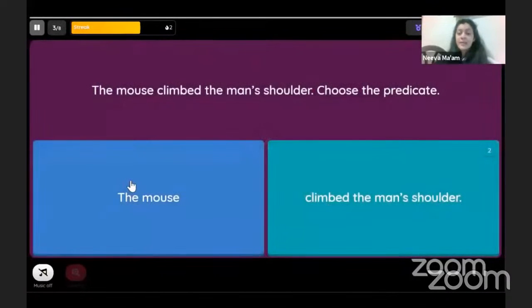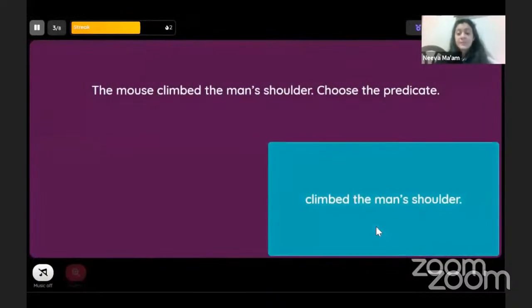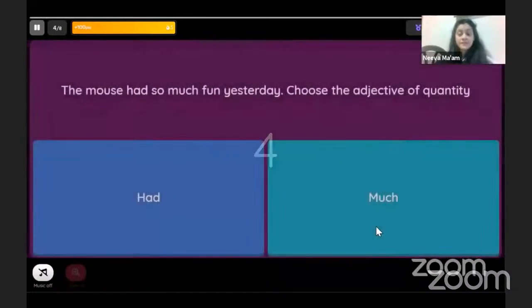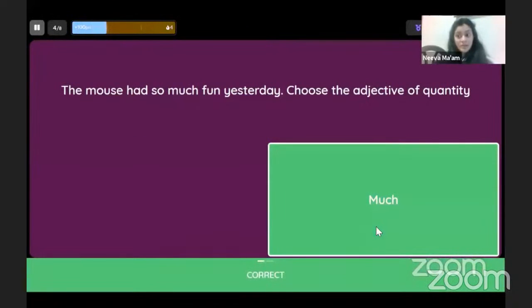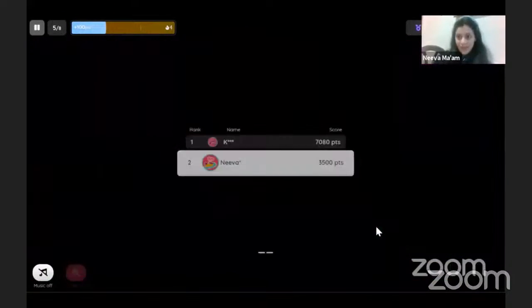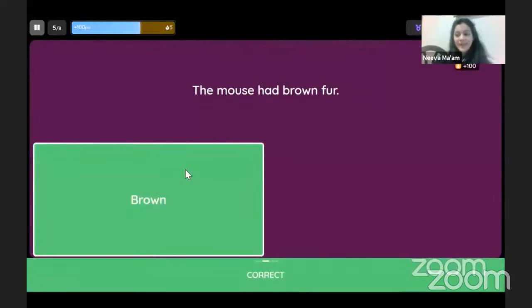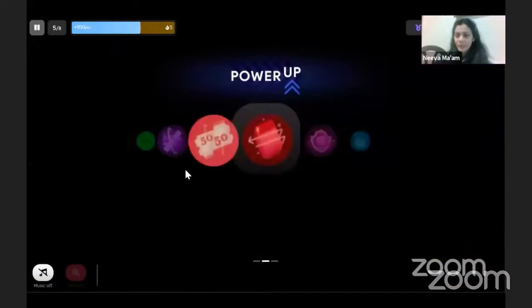The mouse climbed the man's shoulder. Choose the predicate. Climbed the man's shoulder. Because the predicate is something that simply supports the subject. The mouse had so much fun yesterday. Choose the adjective of quantity. It's an adjective, so it is always going to be describing something else, describing a noun, right? So it's going to be much because had is a verb, and we know that already. The mouse had brown fur. Okay, I believe we have to choose the adjective. So we're going to go with brown, right? Because fur is a noun.